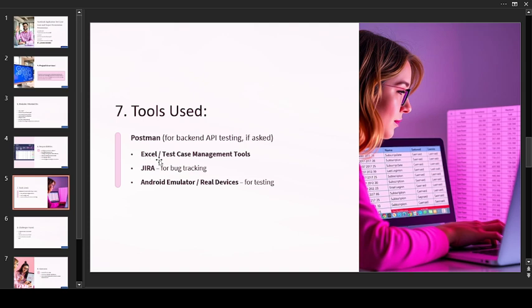Okay, and the Excel test case management tools, Jira, Android emulators, or real devices for testing. Whatever tools you have used in the organization, you have to explain them.